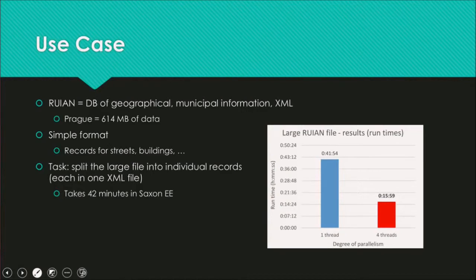Another use case I've tried is something that comes from real life. We did this a couple of years ago. Basically, we had to parse a large XML document containing data about the cities, streets, buildings, and load the data into our enterprise system. The problem with those files is they are usually small, but because they are created city by city, the one for Prague is quite large. It's 600 megabytes of data.